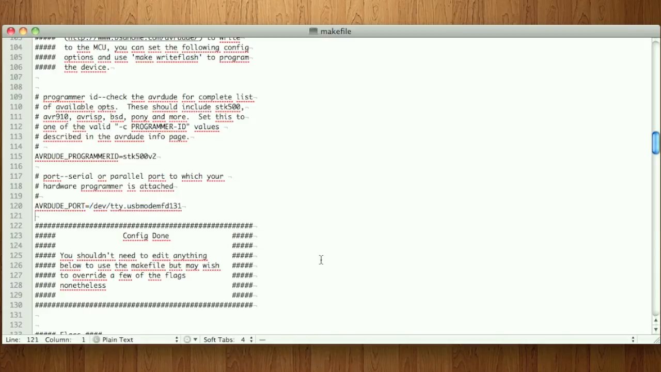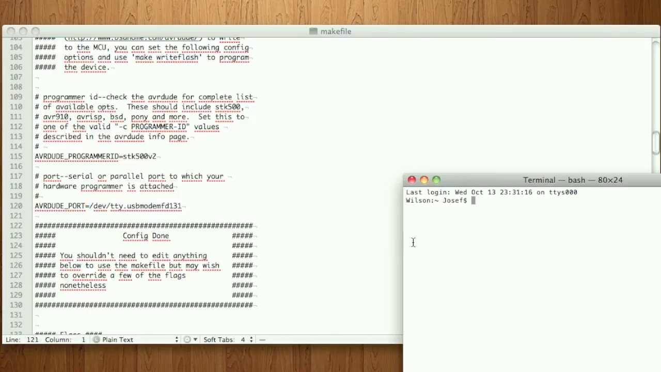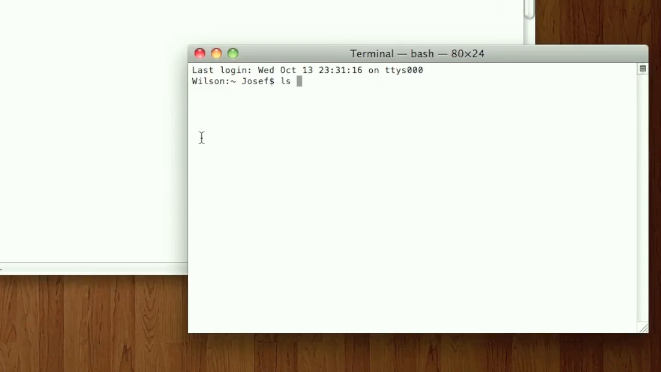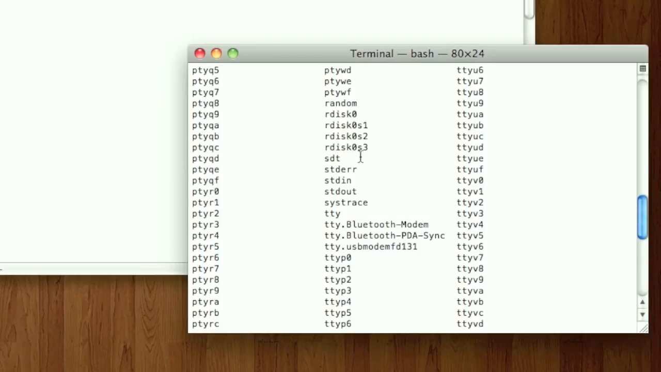But on the Mac, it's something like that. You get your device's name by typing in ls /dev in your terminal window. Then it lists all the devices, and there I've got mine.